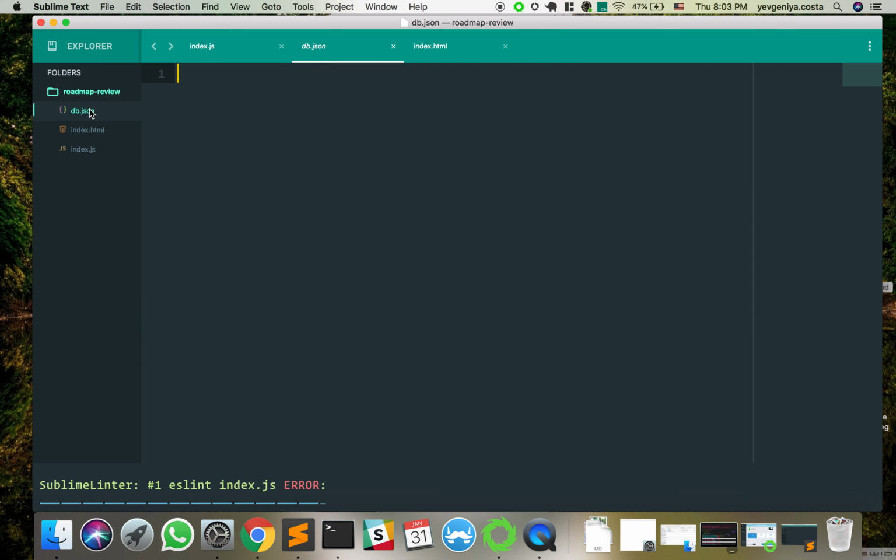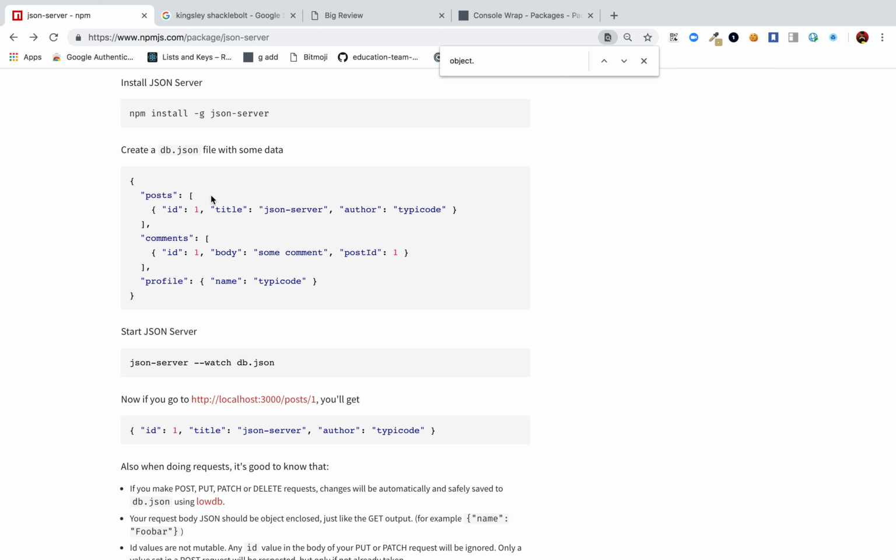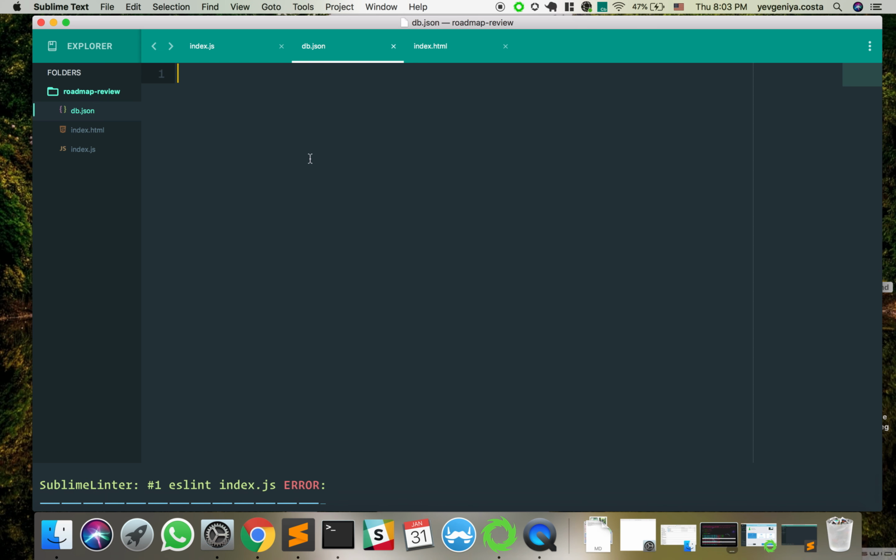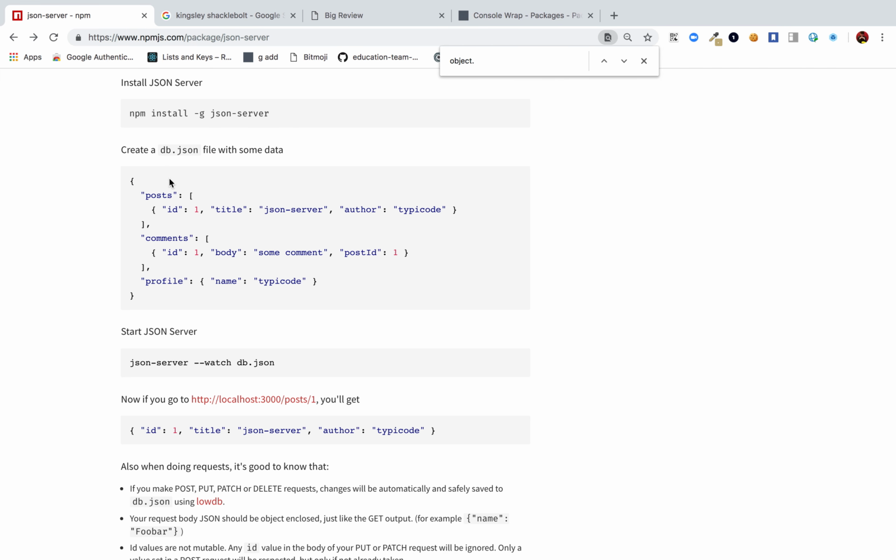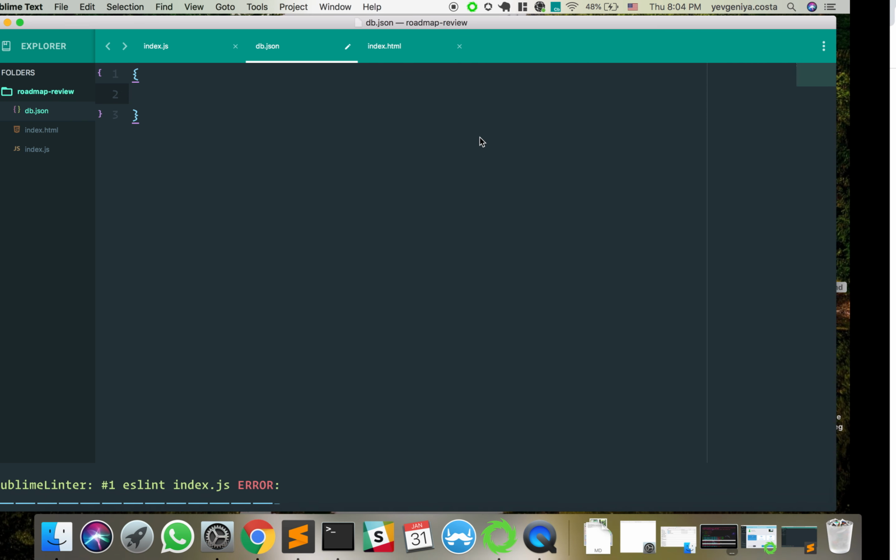So I've created the db.json file. And then basically you just need to have an object inside here, and then you have to set it to something. See how they do posts? So that means you're going to have your localhost /posts as a route that has all of your posts, and you can do /posts/ a certain ID, and then you'll have that specific ID.